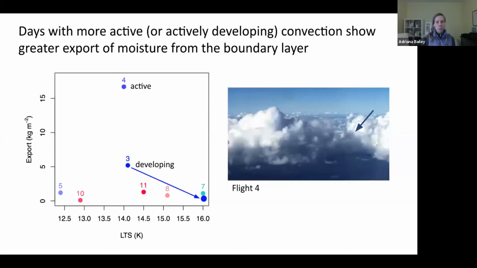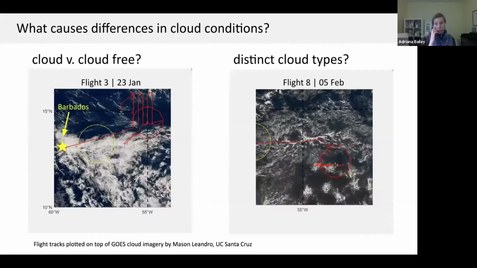So this kind of raises two interesting questions. One is that we see large amounts of variability in moisture export between a very active convective day like 4, but then a day that has cloud-free zones like part of flight 3, we see very different export values. Whereas we don't see a lot of difference between some of the other cloud types that are kind of characteristic of this Barbados region. So can we start to think about what might be causing some of those differences in moisture export, and are they related back to large-scale environmental conditions?